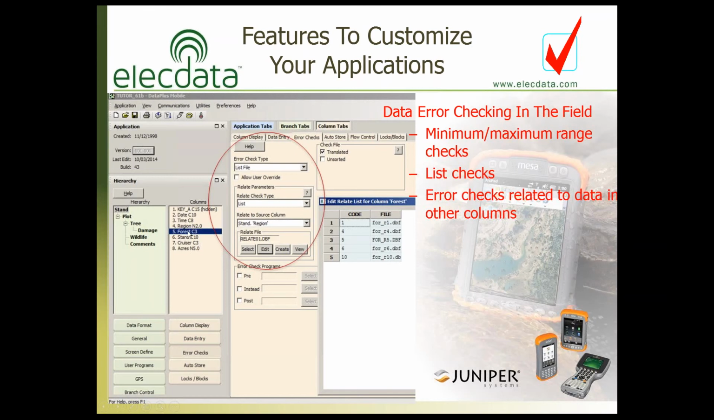If we're looking at forests, the forests that we're checking on are specific to that region. So this is an example of an error check within that field that is related to data that is in another column. If somebody enters region 1 for the region that they're working in, we're going to be error checking on forests that are specific to that region. So the only forests that can be entered are ones that are exclusive to and specific to that region. So that's an error check that's related to other columns.